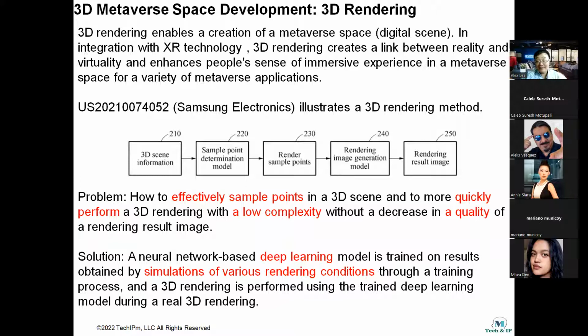So digital scene, right? You maybe know about Horizon, a metaverse platform for social networking or remote meetings or something like that. You need a scene, right? It is a meeting room or conference room, or a shopping mall, something like that. You need to build up the 3D scene, and 3D rendering enables you to create this kind of metaverse space.